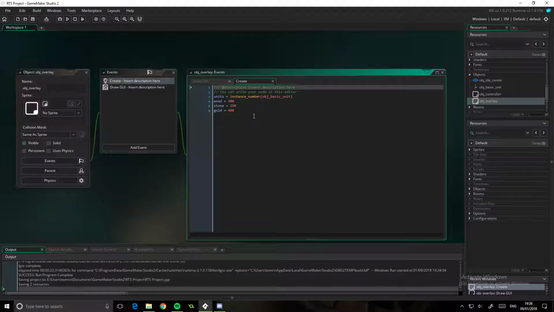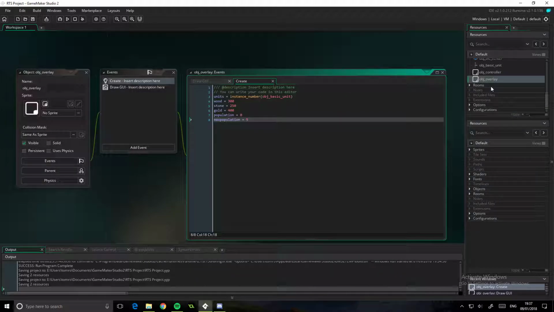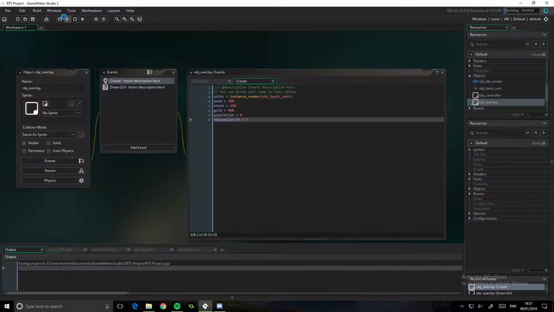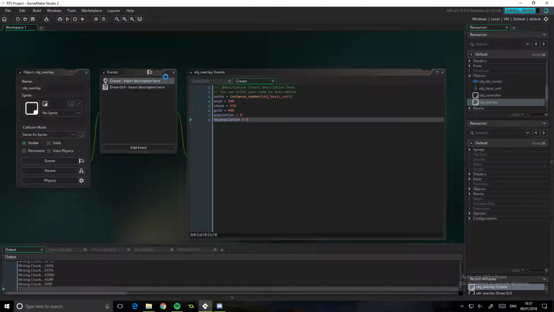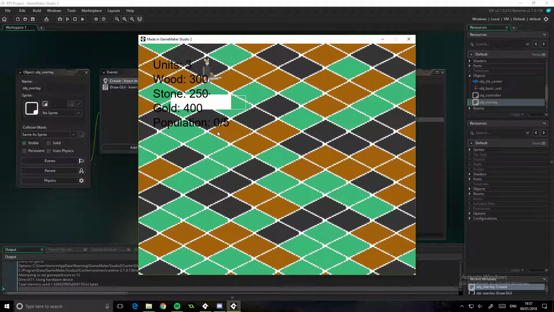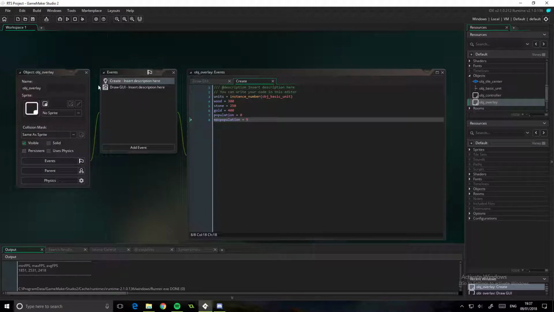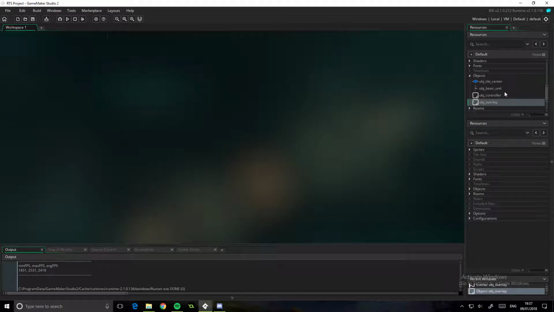So now in the create event, let's make these properly. Population equals 0, max population equals 5 to start with. We're going to add to that later. Next thing we need to do, because if we run this now it will work, but it will just say 0 out of 5. Yeah, and that's not great. It's alright, but we clearly got at least one unit there, so we need to sort that out.